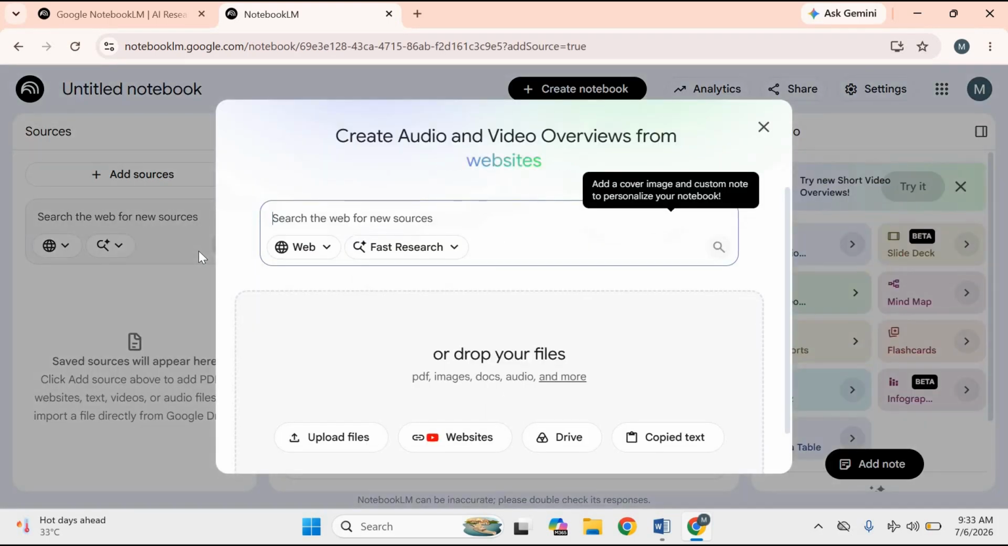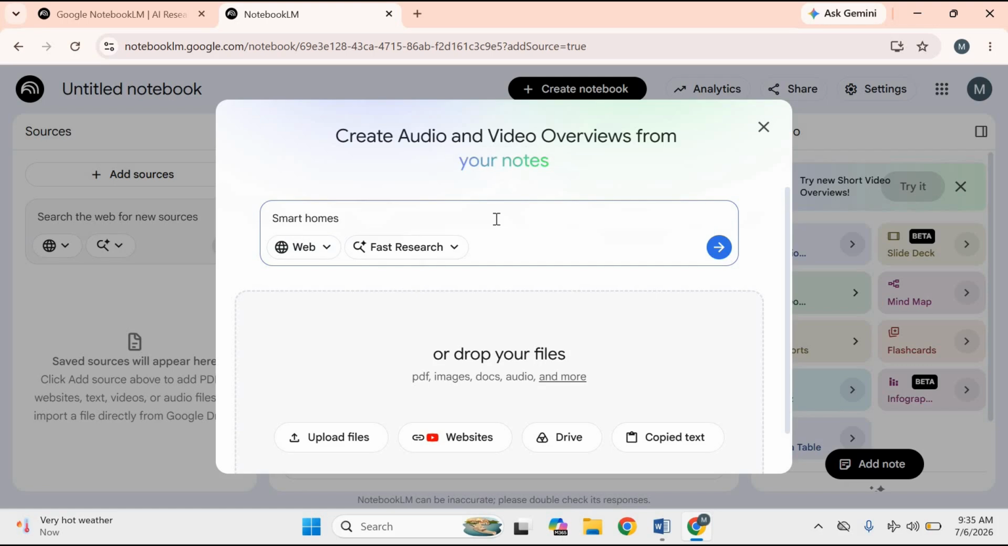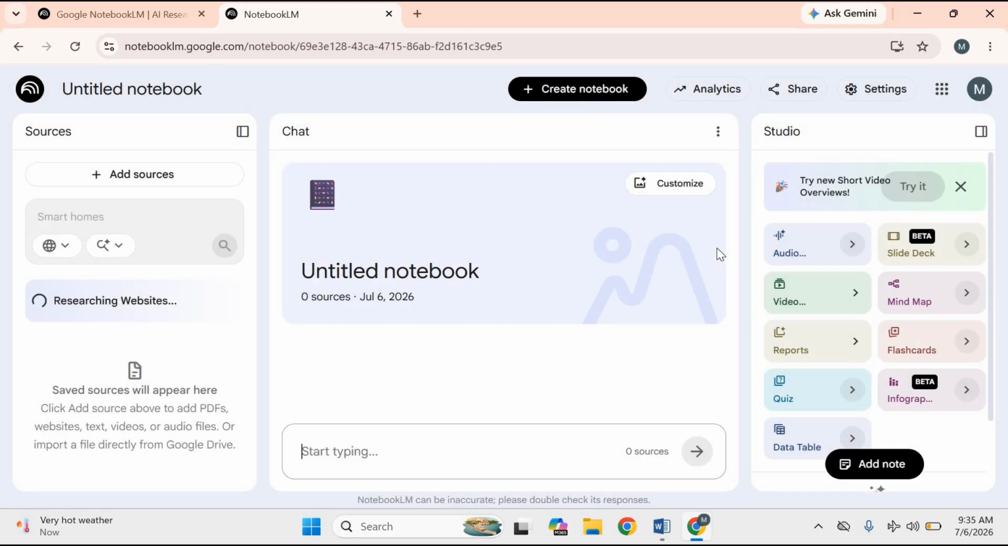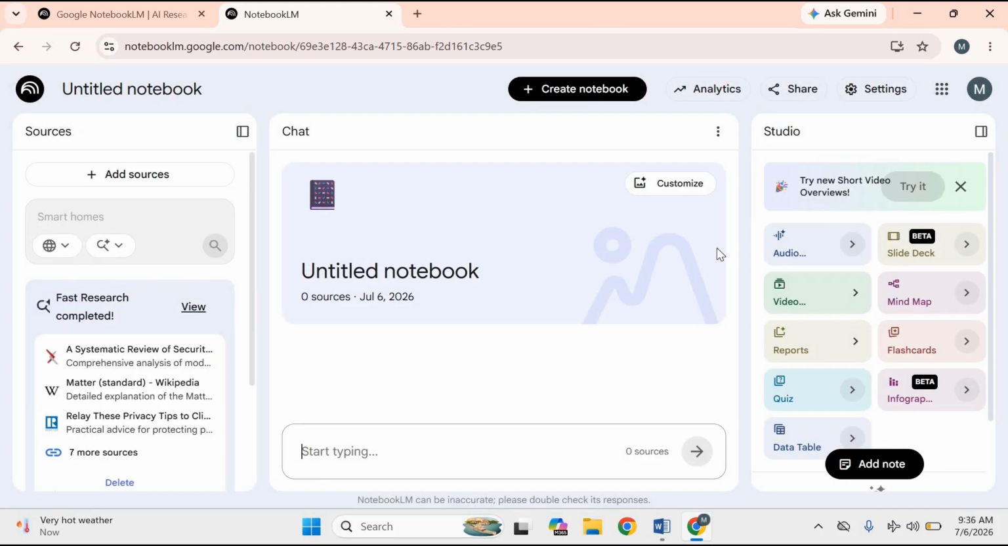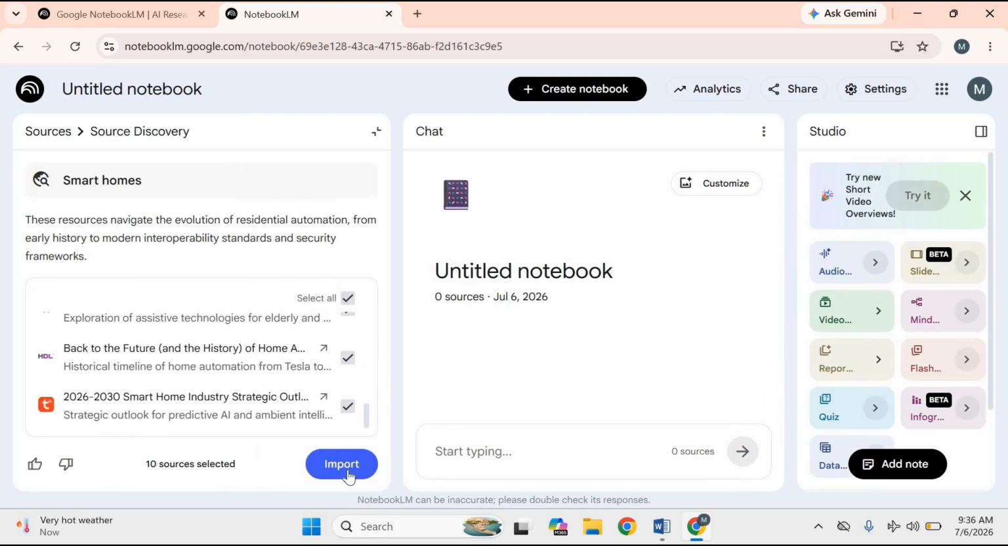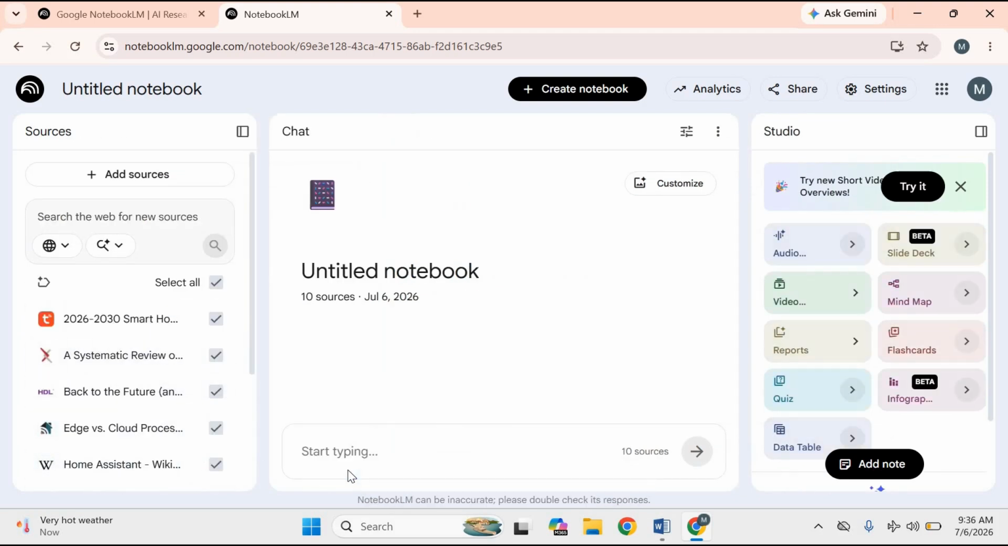One of the best tools for this is NotebookLM. It collects information from reliable web sources and organizes everything into one convenient workspace. If you already have articles, PDFs, or useful links related to your topic, simply upload them as sources. If you don't have any material, just enter your topic, and NotebookLM will automatically search the web, find credible references, and add them to your notebook. This means you spend less time searching for information and more time understanding it, saving both time and effort.